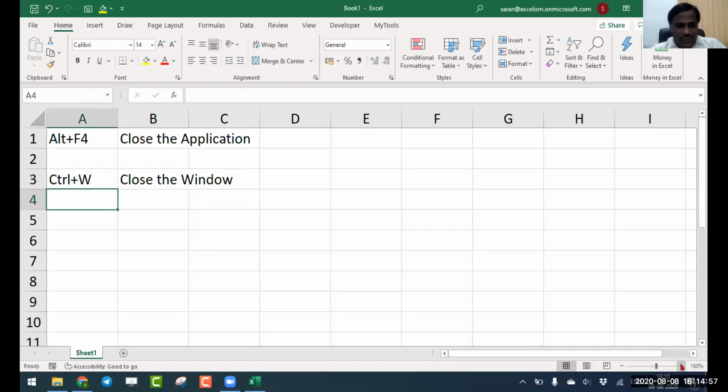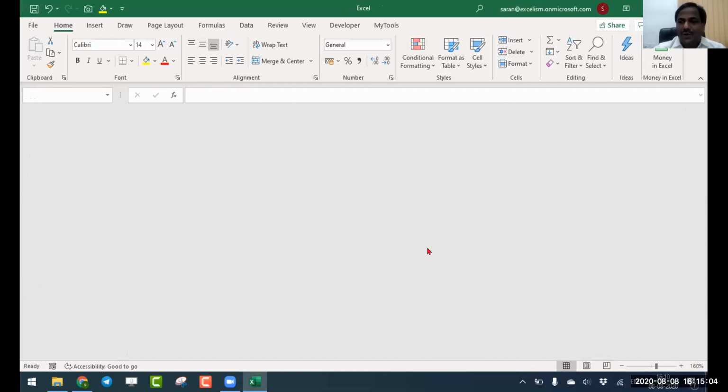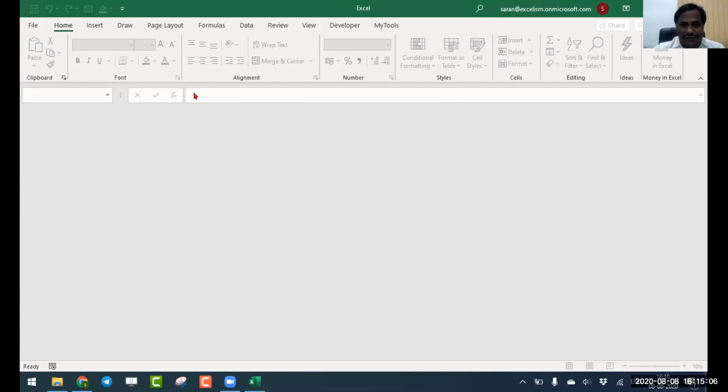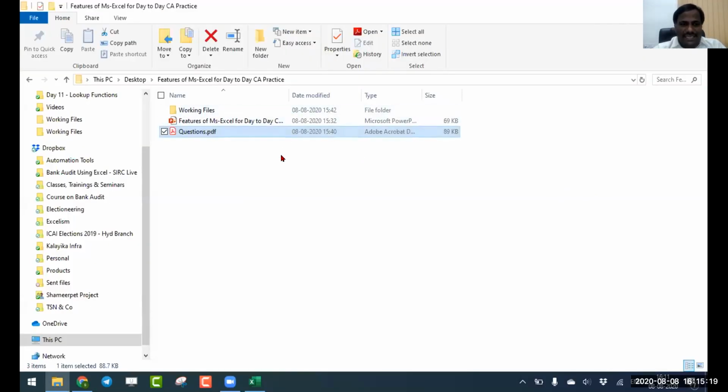Now let me use a shortcut of Control plus W. It's asking me to save this. Don't save, I just close. Now at the back end, are you finding a gray color area? That means my application is still there. Next time when I open a file, it will not load too many times and it will not load all the apps because my application is already there at the back end.